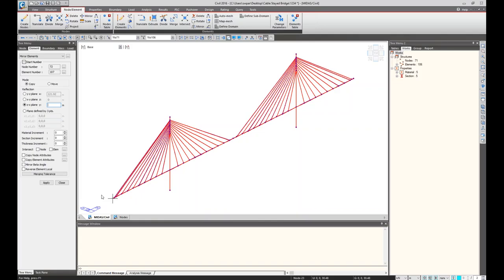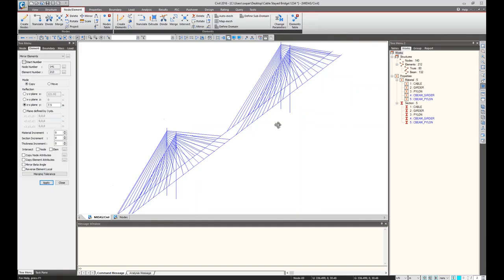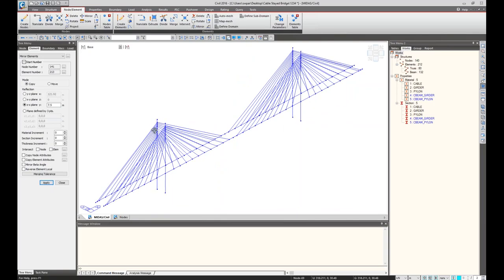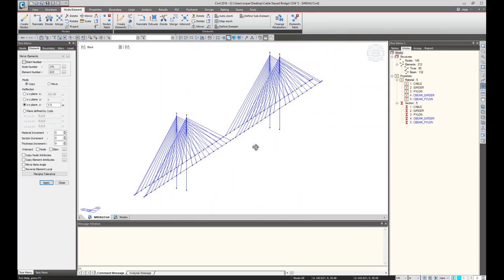So I'm going to make this a 15 meter deck width, so this one is reflected to the other side. I need to put 15 divided by 2, which is 7.5 meters here, which makes the 15 meter deck width. And as you can see, on the other side the same cable geometry is created.